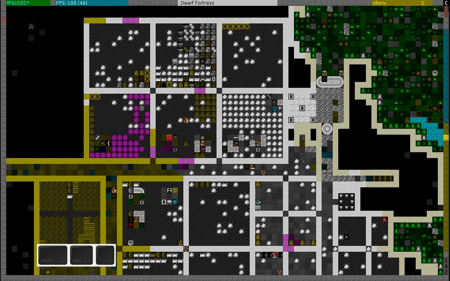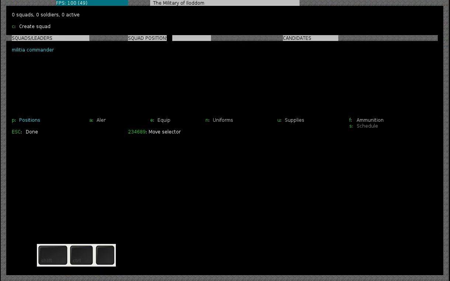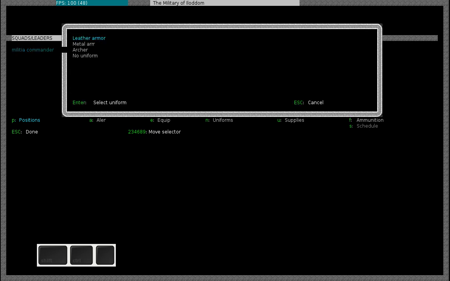What you have to do is create a squad. You do that by pressing M to go to the military screen and then pressing C to create a squad. You can choose the uniform that they have to wear. They will try to find the appropriate items. If they cannot find these items, then they will just use a lower quality item. So for example, if you choose metal armor but they can't find any, then they will use leather armor instead. However, as soon as metal armor becomes available, they will change equipment. So I will choose metal armor for this squad.